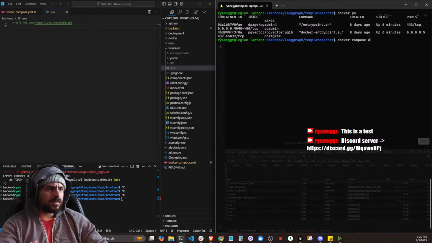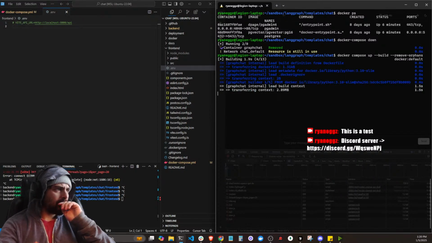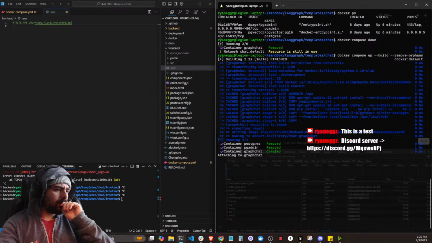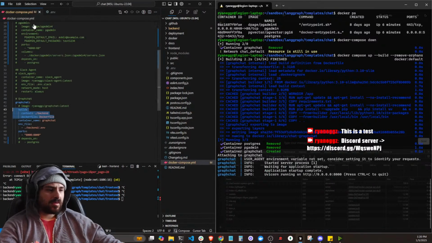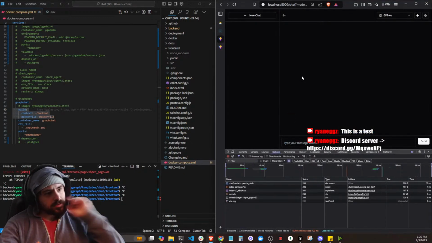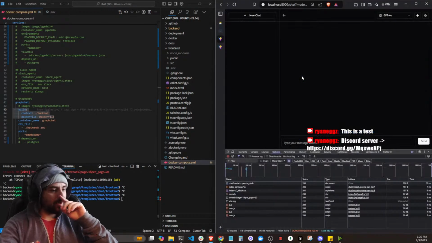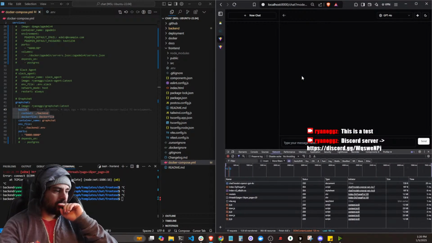Docker compose down. Docker compose up --build --remove-orphans. Yeah, this ain't gonna work because no, graph chat's not gonna have them. I'd have to boot those up again. It's gonna crash. It's trying to pull from the database underneath. What is the issue?